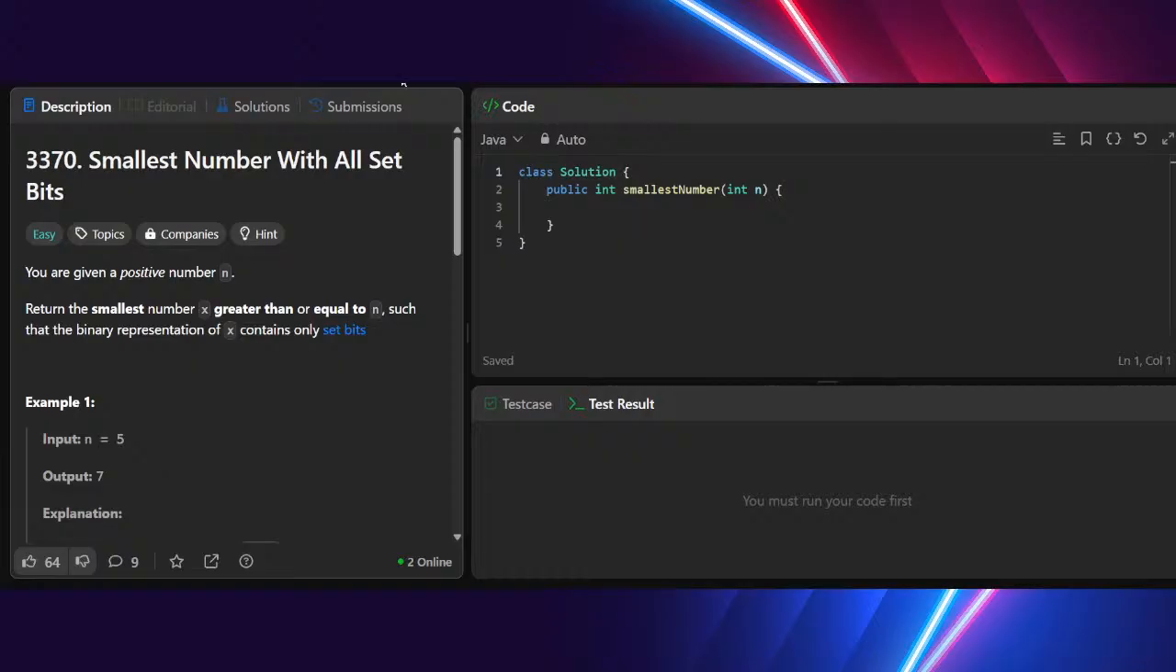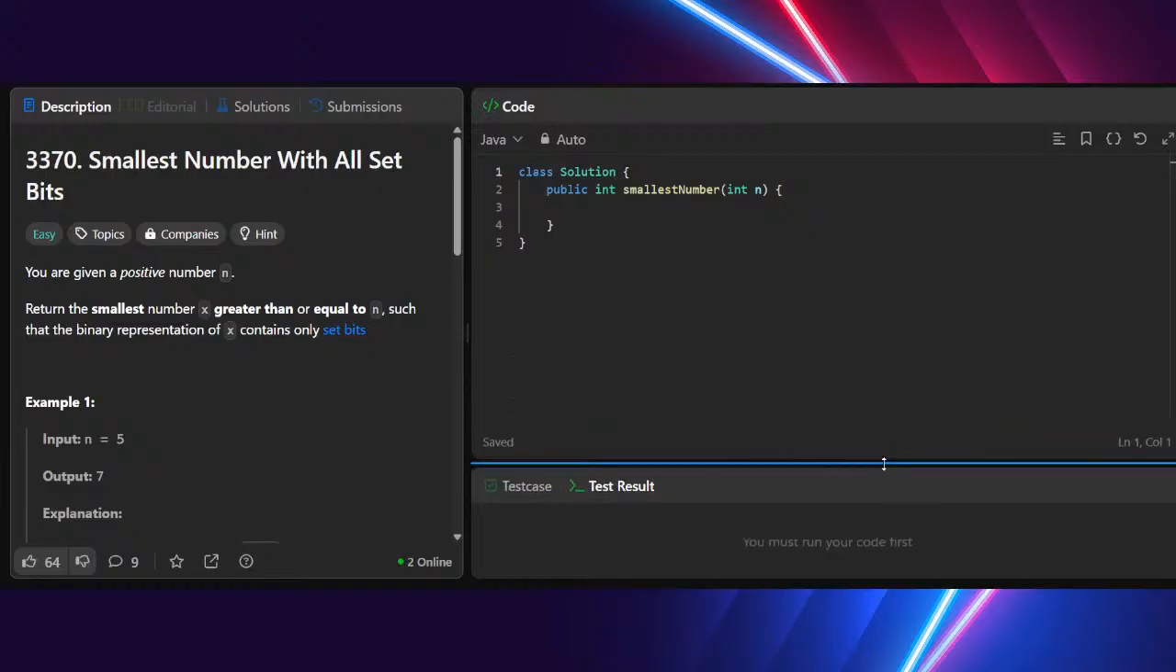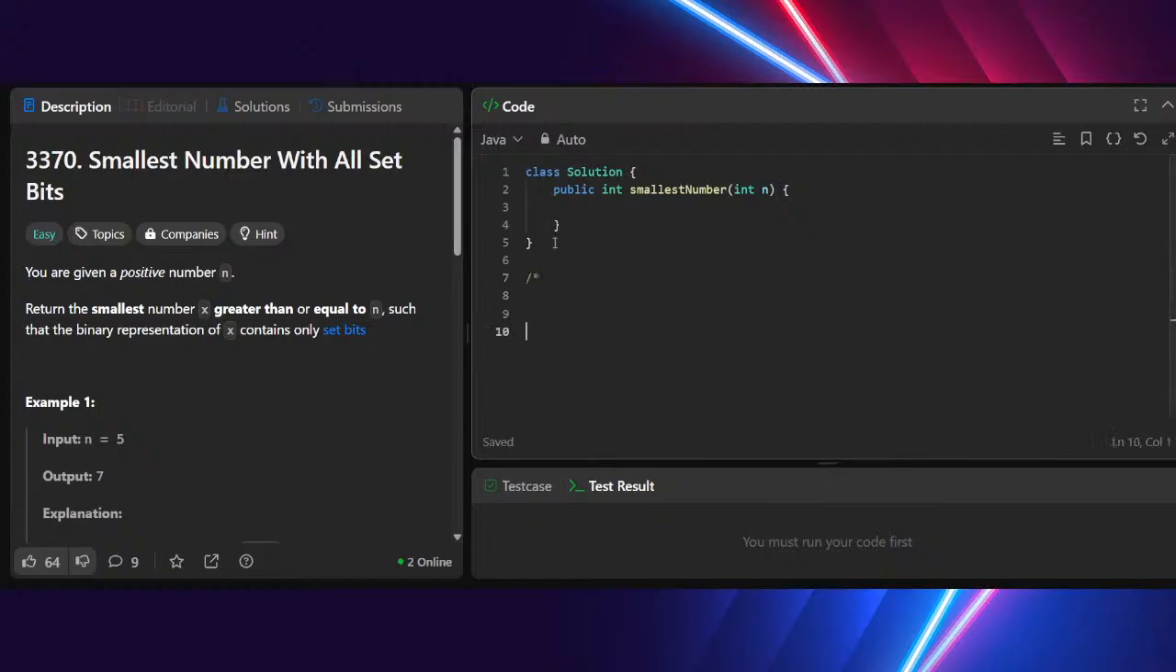Smallest number with all set bits. This is our problem number 8. We'll do only 10 today. Hopefully we can do. You're given a positive number n, return the smallest x greater than or equal to n such that the binary representation of x only contains set bits.